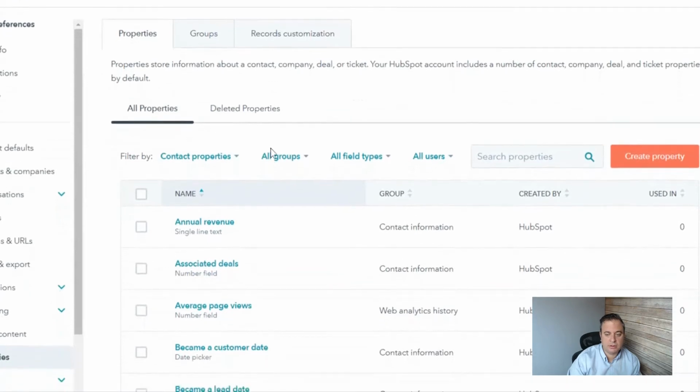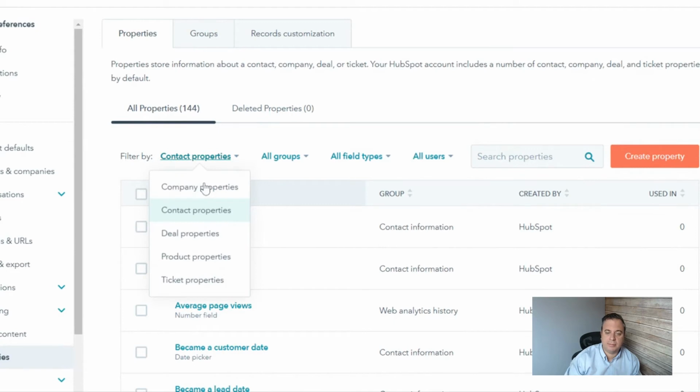Now, the thing that you're going to want to understand is that you can create different types of properties in HubSpot. So once you determine what property you need to create, make sure that you need to create a custom property, because a lot of things can be handled with the 144 built-in properties. And then once you figure out which object it should live on, the deal object, the contact object, the company object, and so on, then you can create your property.